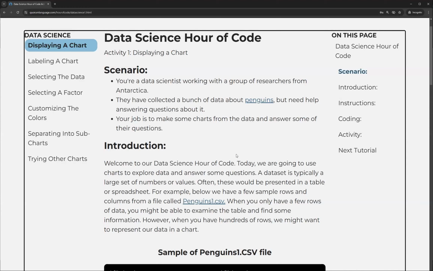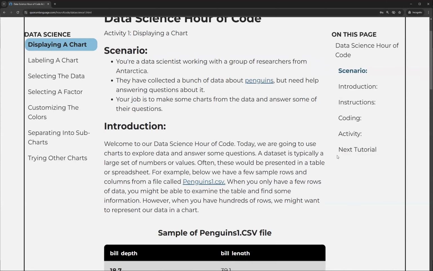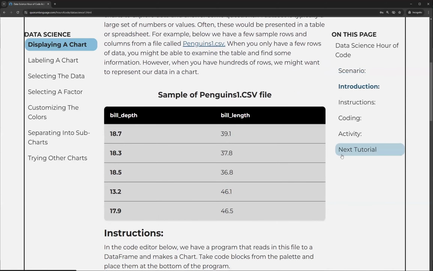So we've got this data set called penguins1.csv. And below this, I've got a few rows of that data set available just to get an idea of what we're working with. In this, we've got 2 columns. We have bill depth and bill length. And both of these have numeric values. So for bill depth, we have numbers like 18.7, 18.3. And for bill length, we have numbers like 39.1 and 37.8. So this would be the length of the bill of a penguin, so how long it is, or the height of a bill, so from top to bottom.